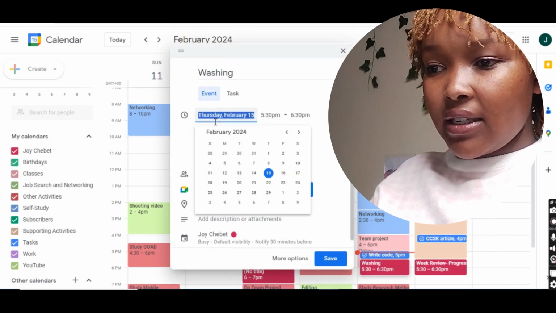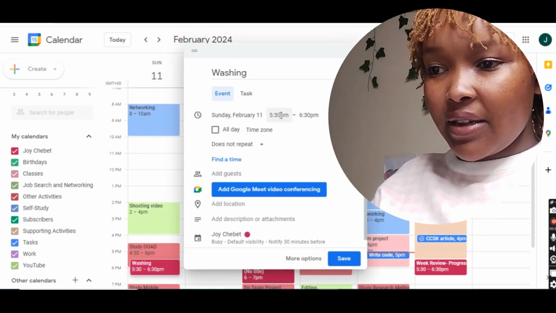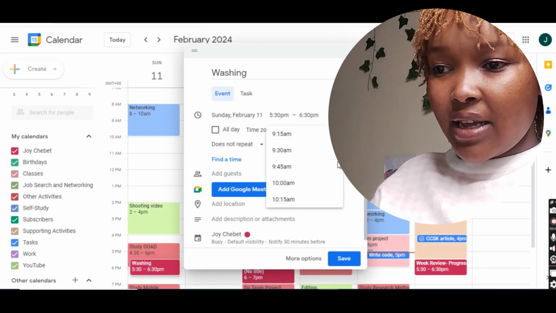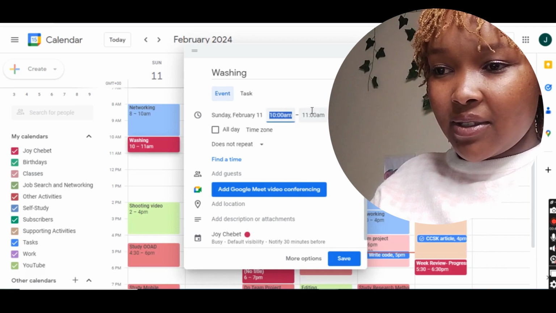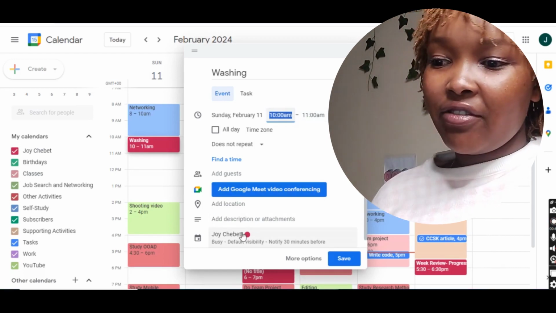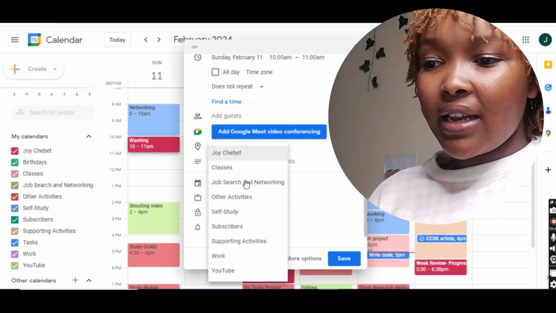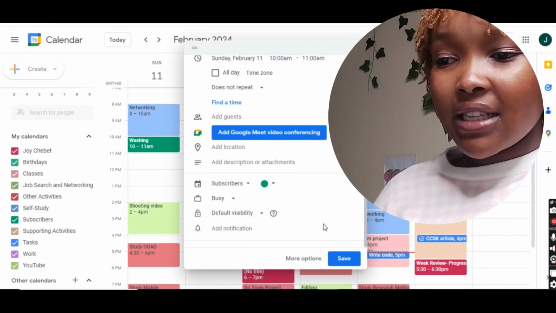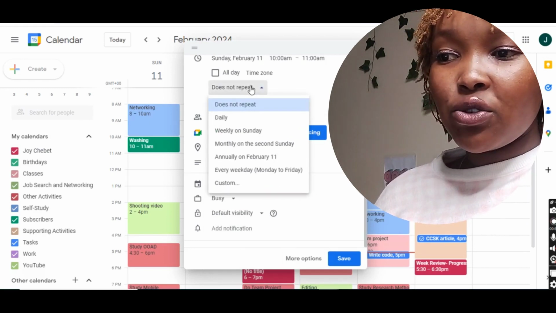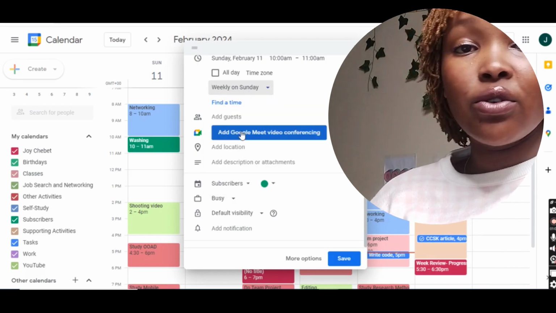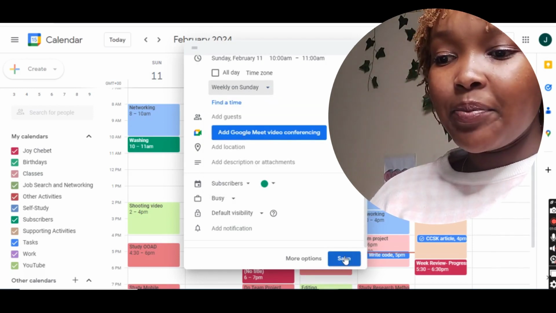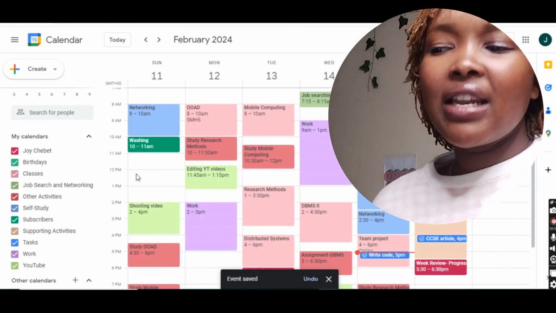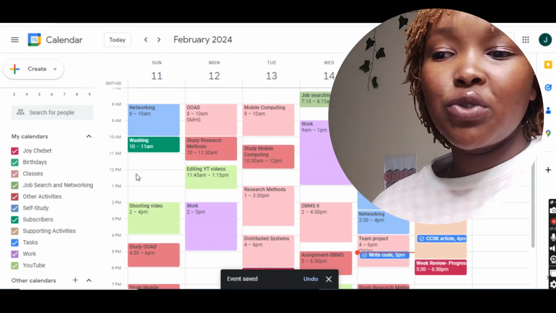Then that task is going to take place on, say, Sunday, 10 a.m., when the sun is out, to 11 a.m. Okay, that's good enough. And then you pick the calendar, let's pick the calendar subscribers. Then you see it gets the color, and then we set it to repeat weekly every Sunday. You're going to clean every Sunday from 10 to 11, and then we save the event, and the event is saved.